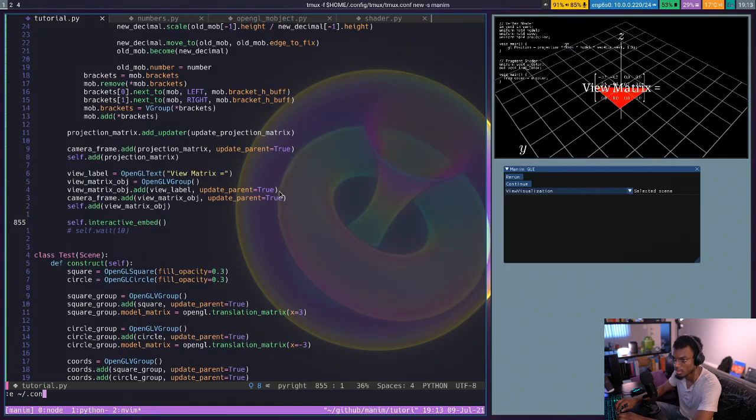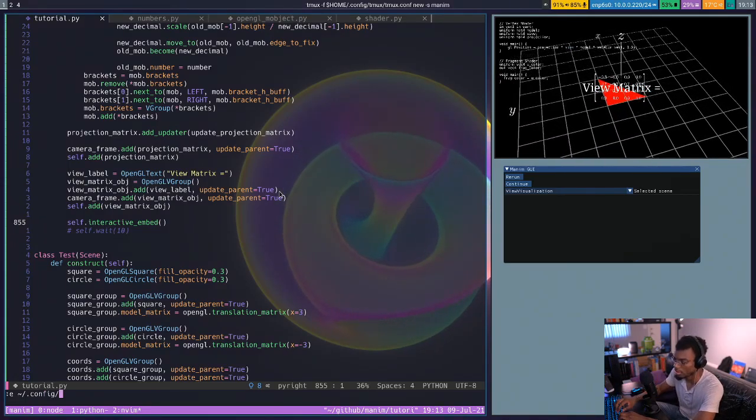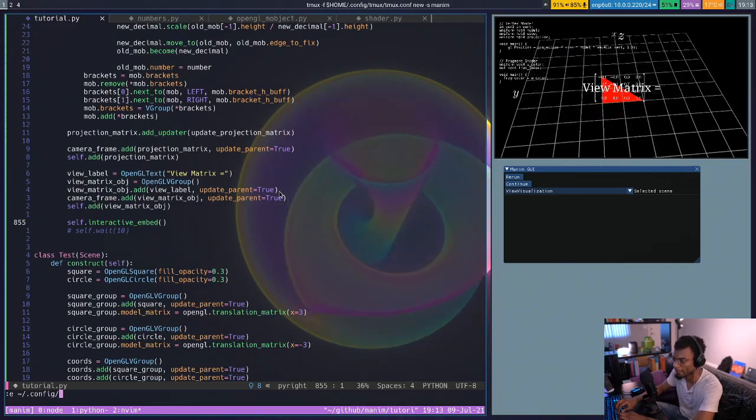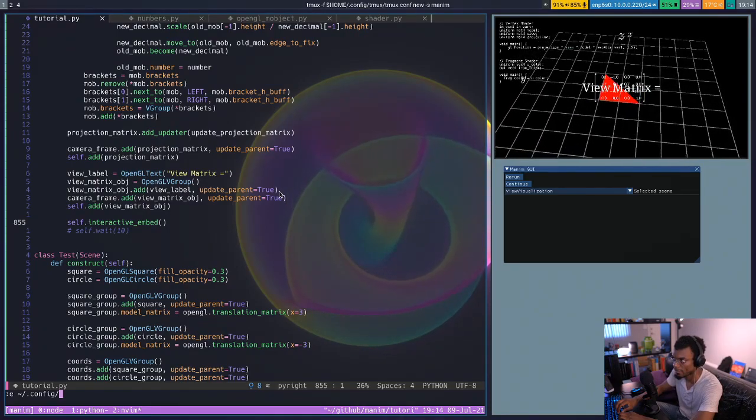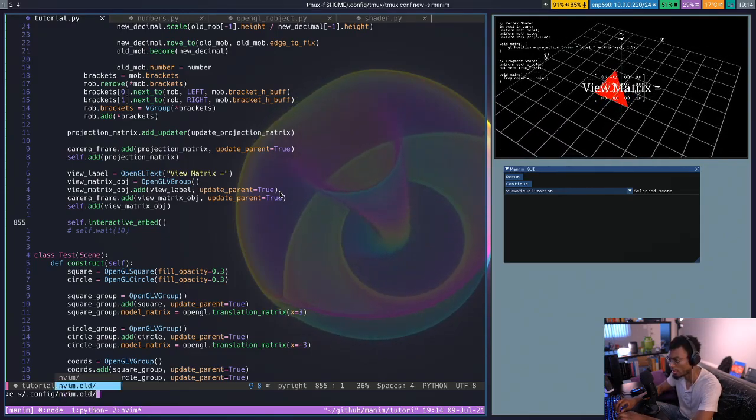Can OpenGL surface inherit from OpenGL V-group object? I think it can't. I guess I have to look in the code a little bit more, but I don't think it can.